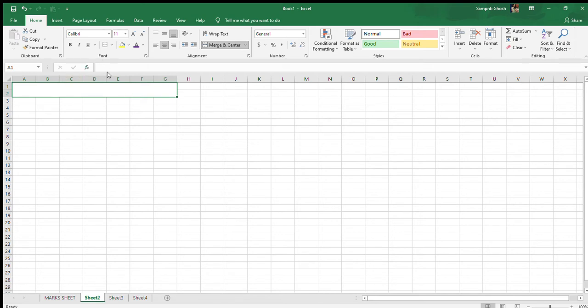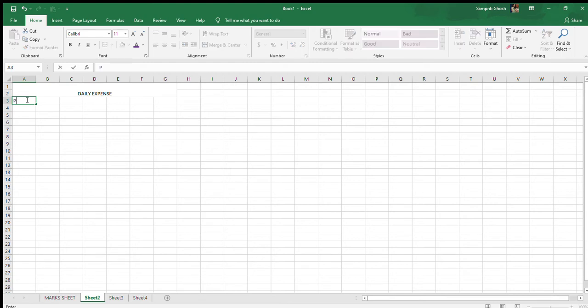Now we're going to write something. What we are going to write? Daily expense. Okay. So you've already learned how to enter data in the first cell. Now let's write price and items, quantity, place, date. Okay.